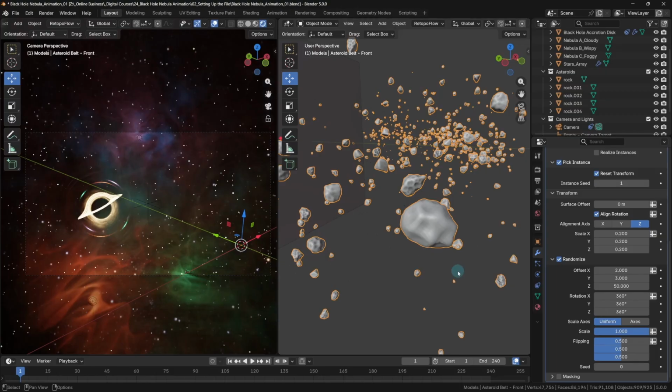The last setting that we might end up changing in a moment is the seed. This setting will re-randomize all of the values and produce a new look for the asteroid belt. This is only necessary if we don't like what we see once we have the belt in place.